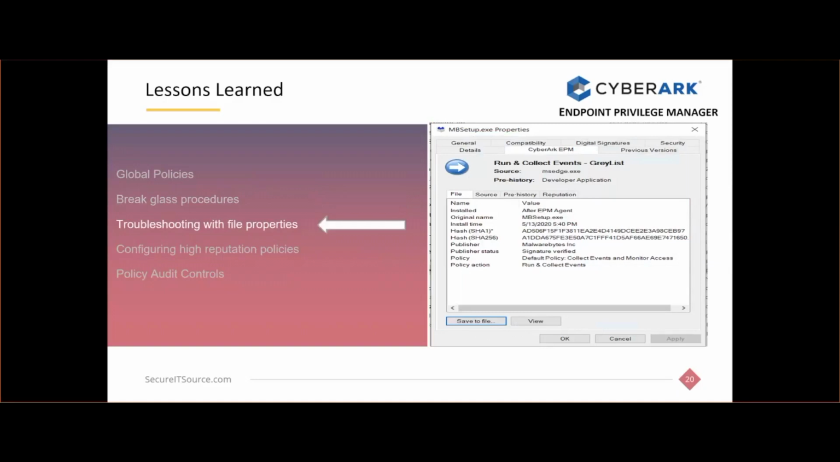Next, we're going to talk about troubleshooting with file properties. Absolutely a day one thing that I like to implement. Now, some organizations just don't want anyone to know that they're implementing a new security product, simply because the culture is maybe one where we want least impact. But this is a tool that I always suggest everyone implements.